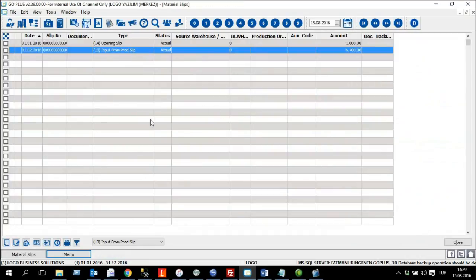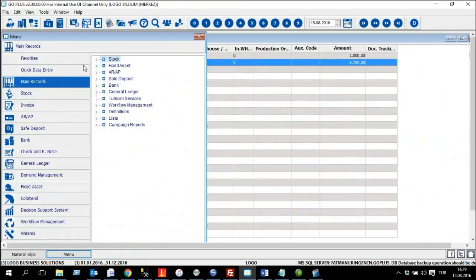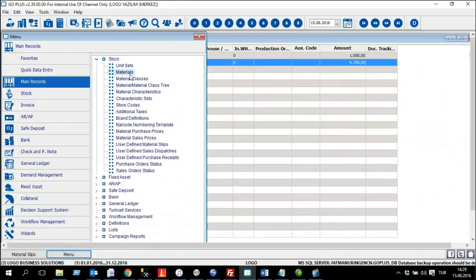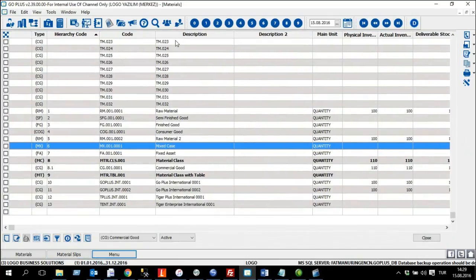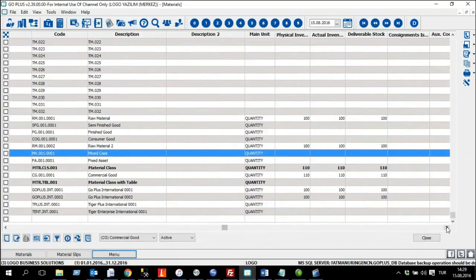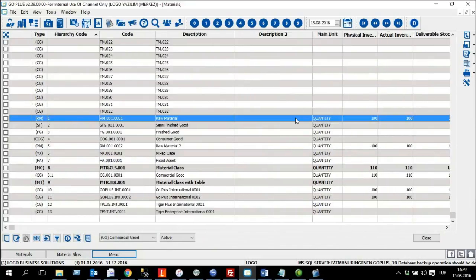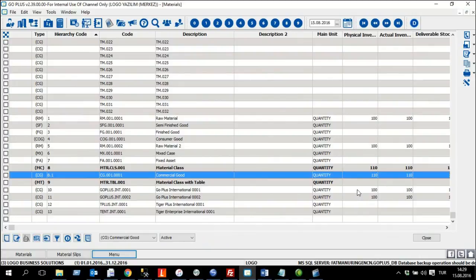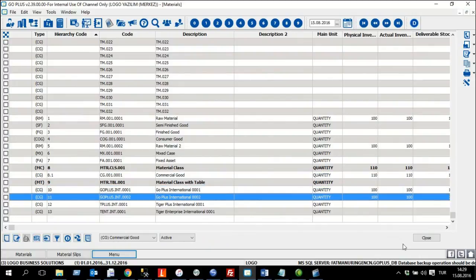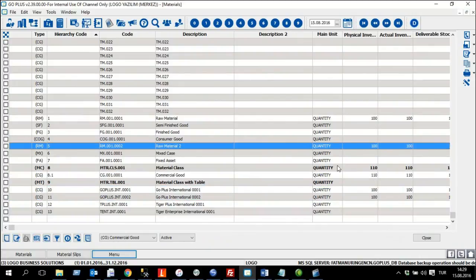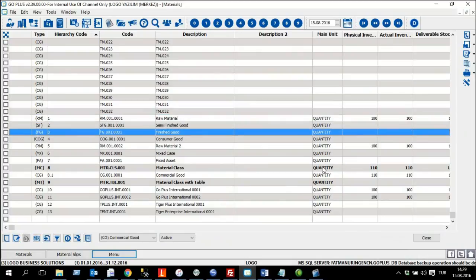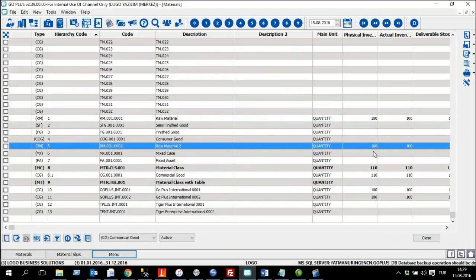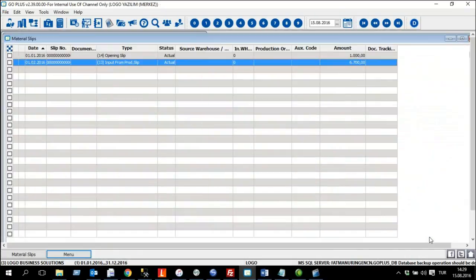I click on the Save button and go back to the Materials browser, and right now we can see the material quantities on the browser. For each material I have a quantity of 100.